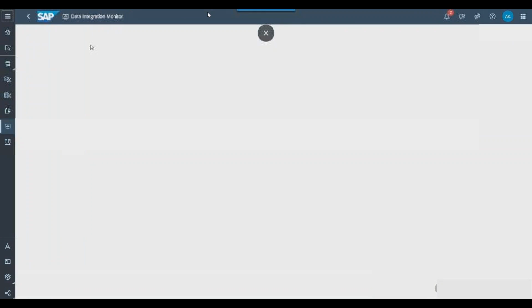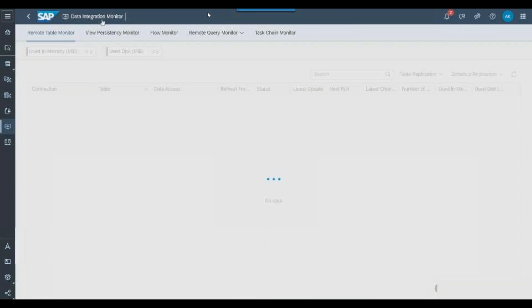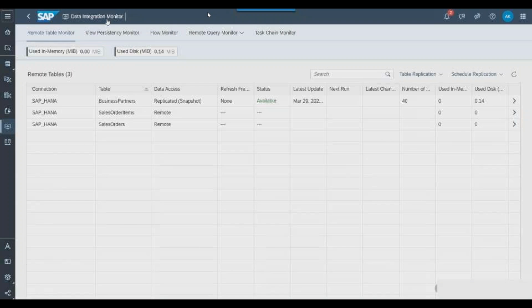So I have the roles on the left navigation panel I've selected. Now, because I'm part of only one space, it did not ask me for space selection, but if I'm part of multiple spaces, it'll ask me to choose the space. And you can look at the different monitors in the context of the space.